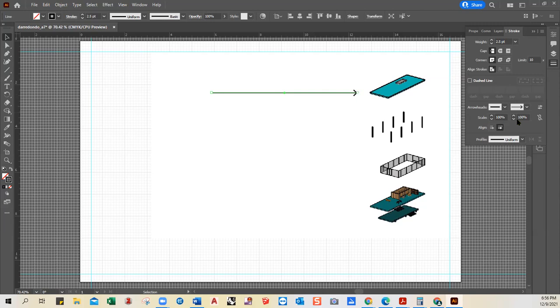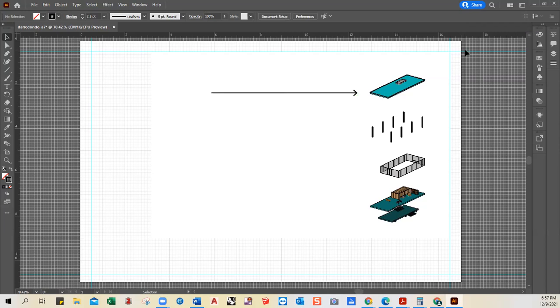Say if you want something a little bit bigger, you can change it, right? Or make it smaller. You can definitely do that. I'm going to keep it at 100, but you can choose whatever you'd like. Okay. Now we have an arrow. Great. We need text. Let me go to the layers panel.